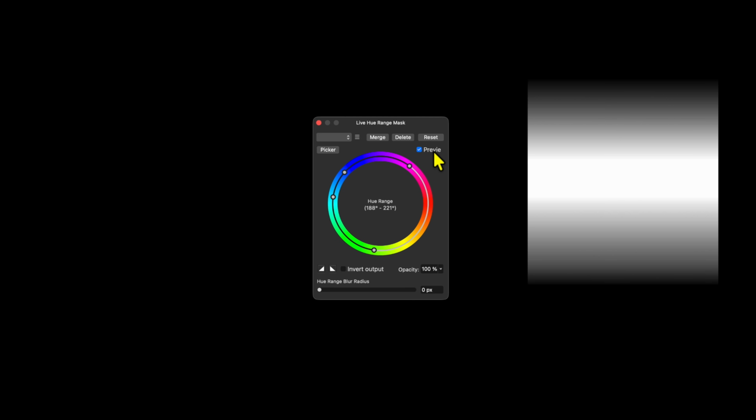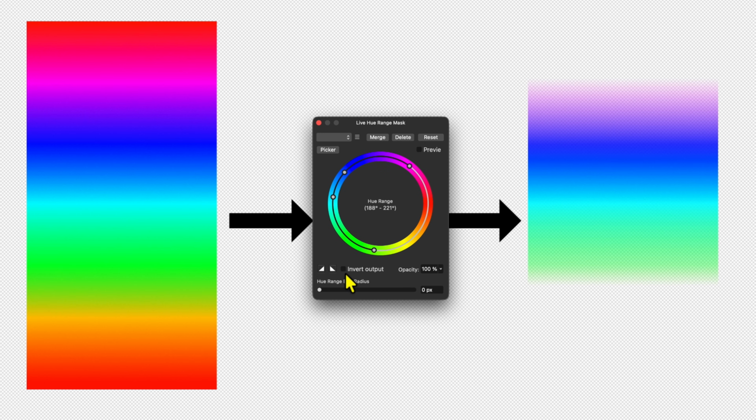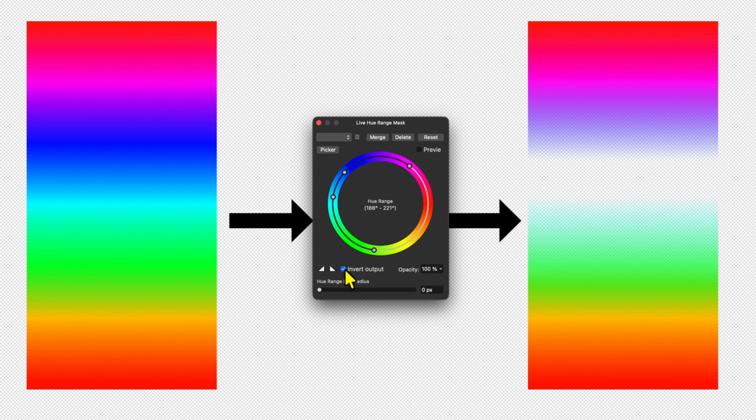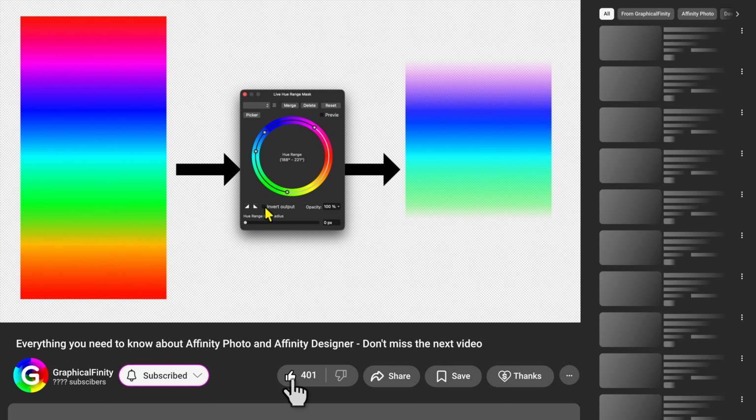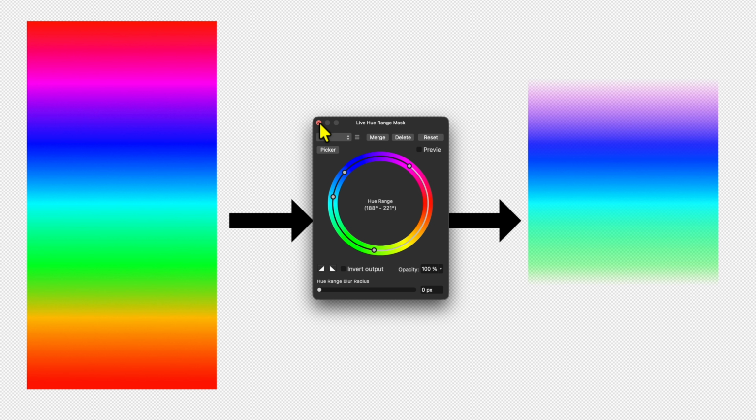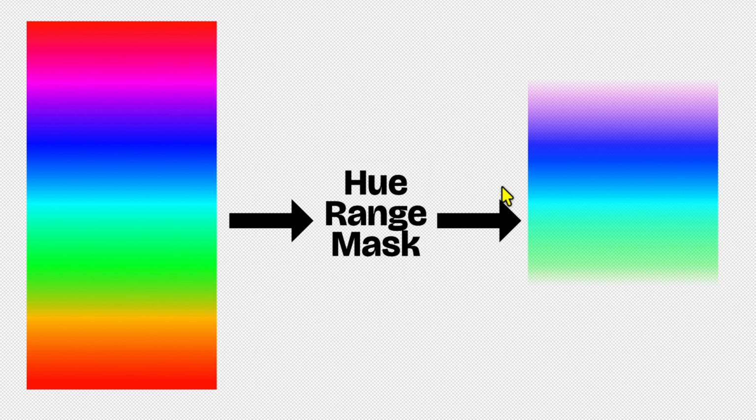By using the preview checkbox, you are able to see what has been selected. With the invert output, you basically invert the mask, or in other words, select everything except the specified hue range. Hue masks are ideal for isolating skies, skin tones, or specific colors for targeted adjustments.